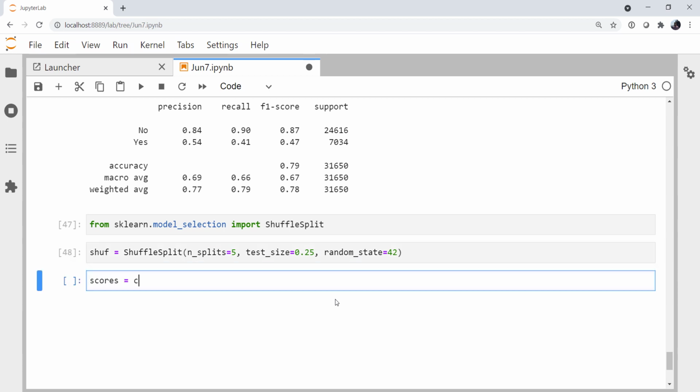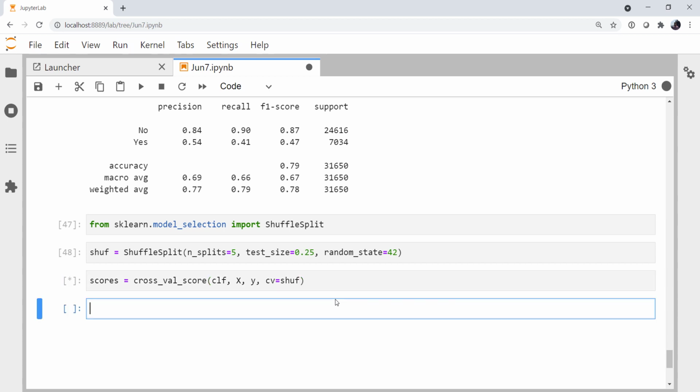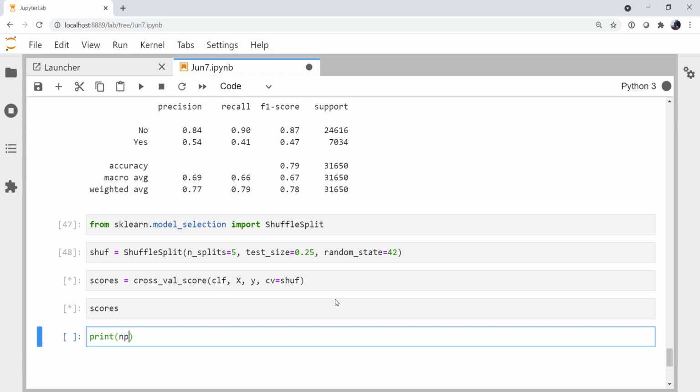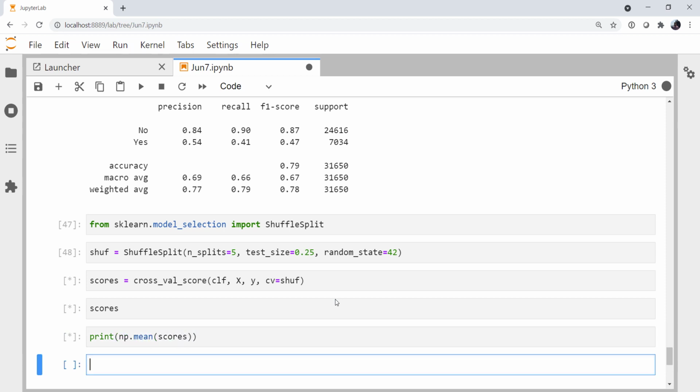We're going to now create scores. I'm going to call the same cross-val score function, the same classifier, the same feature vector, and the same target vector, but now we're going to say CV equals shuff, so we can actually pass complete instances of splitting objects here. So now it's going to go through, compute our scores after doing the shuffle split. We'll print the scores, and we'll print the mean of the scores as well.